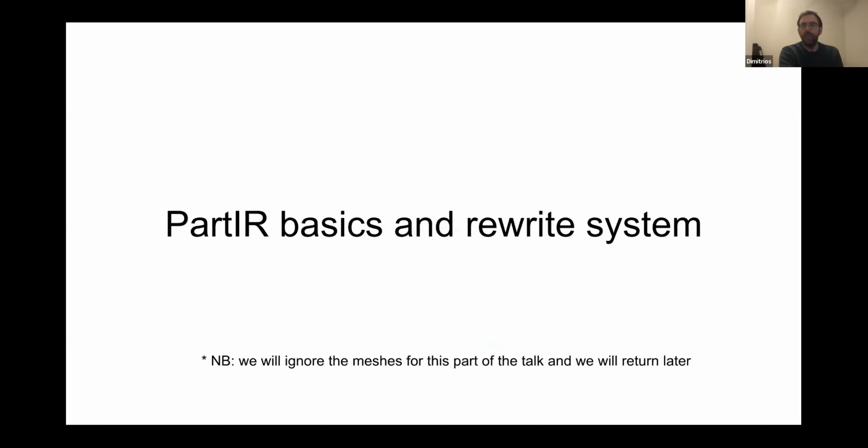So I'm going to go into explaining the PartIR basics and its rewrite system. And for this part of the talk, we're going to ignore the meshes and the devices, the stuff that I talked to you about before. We're going to return to it towards the end of this section, because that part is not relevant for the foundations, for the theory of this.